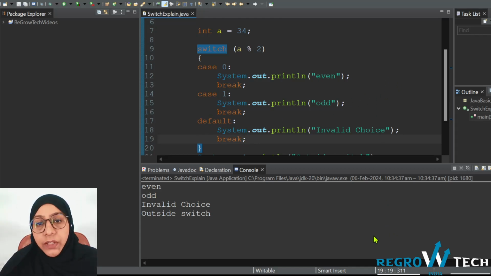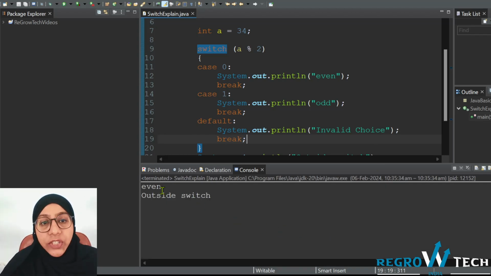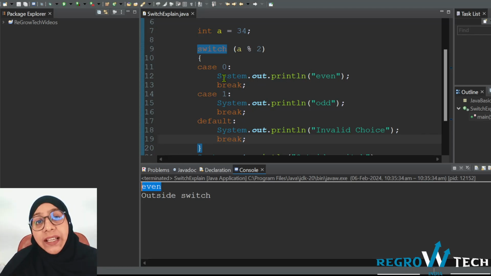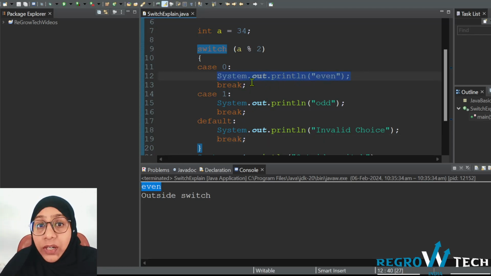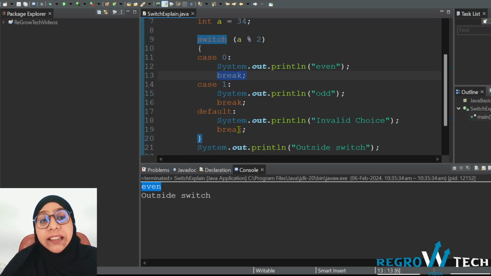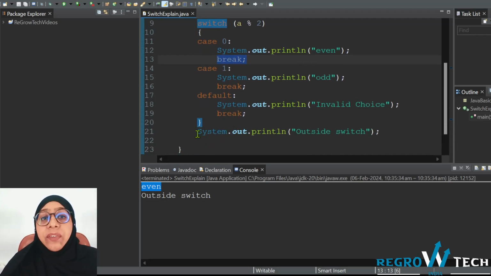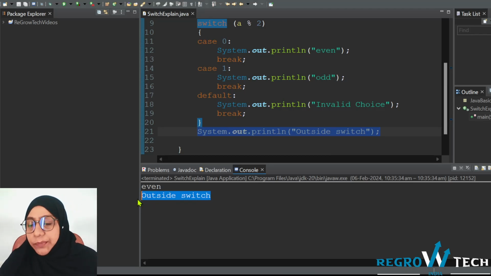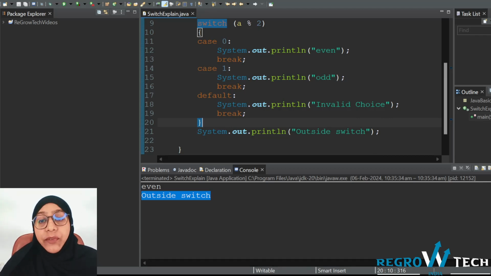So here we go, we run, and we got even, because once the condition was true, it executed the case and then it got a break statement, meaning it broke out of the switch, out of the first end curly bracket it found. Once that happened, whatever we have written outside the switch gets executed as normal. So we also got outside switch, right? I hope this concept of switch is clear to you.